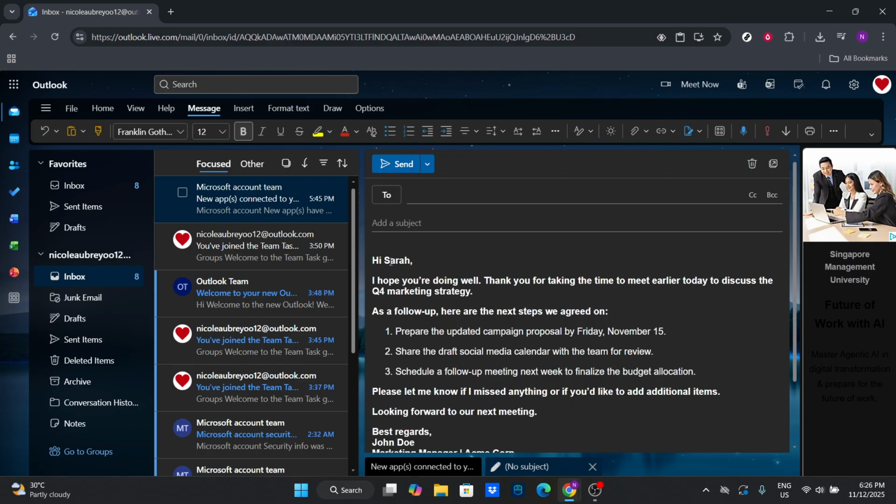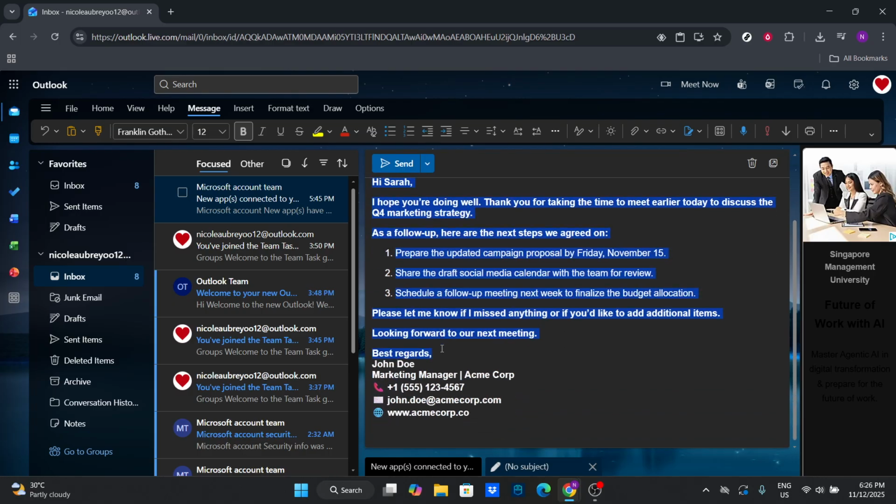Direct your attention to the top toolbar of the email editor. You should see various formatting options. Look specifically for the icon or menu labeled as spacing or something similar, depending on your version of Outlook. This feature will allow us to adjust the line spacing of your text, which directly affects the email height.